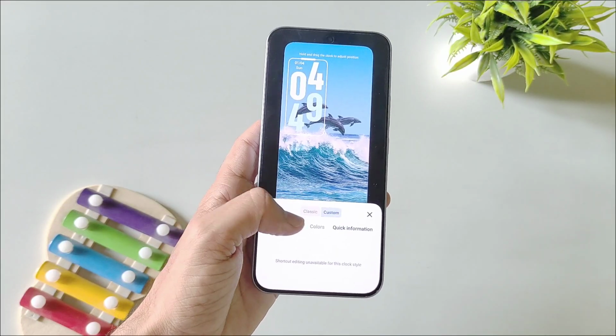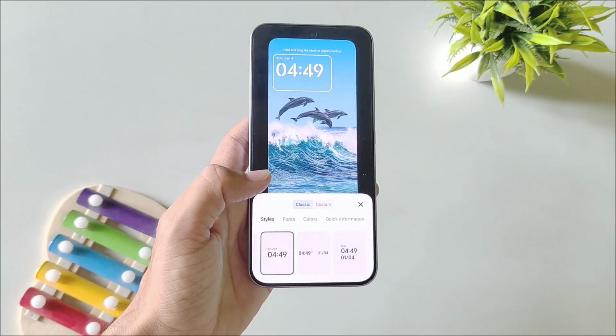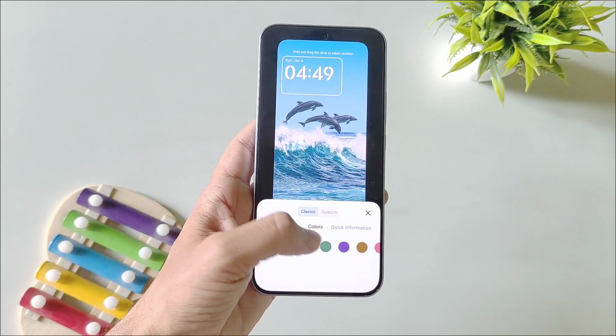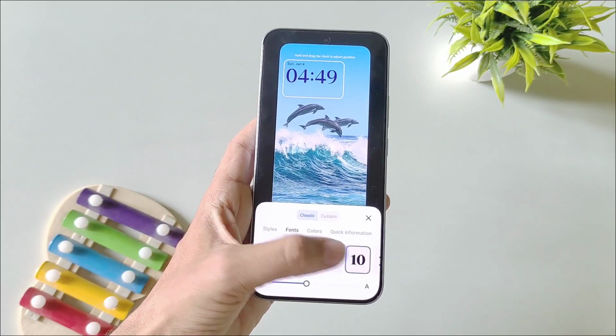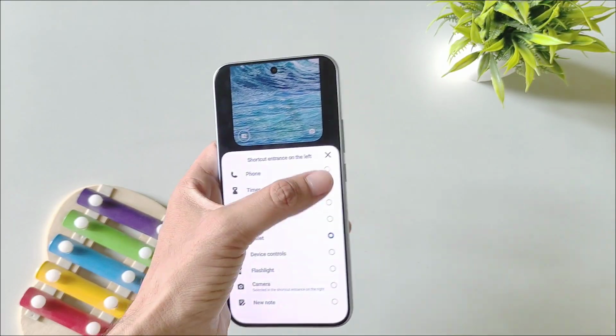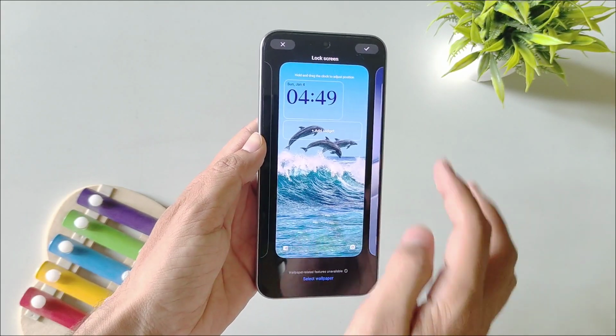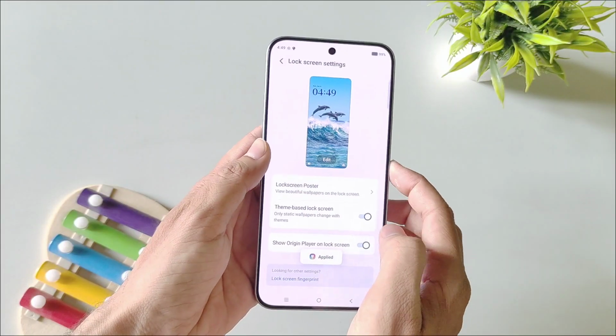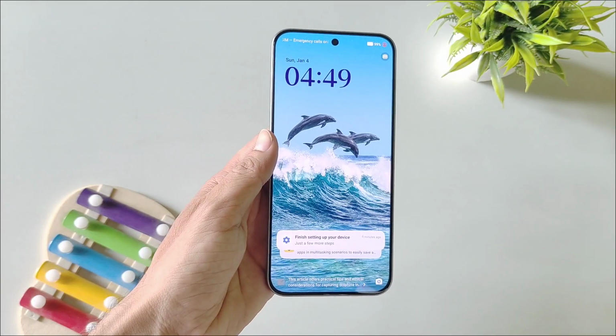You can add your information like any code or your name. You can change the color and font as well. And from here you can change these quick access tools and applications. After this, click on this right button. So that's how you can customize your locked screen as well.